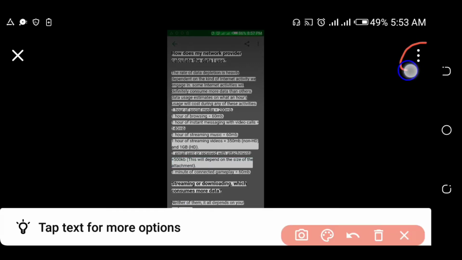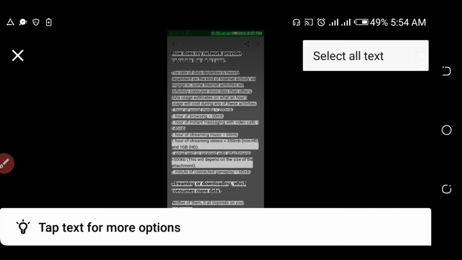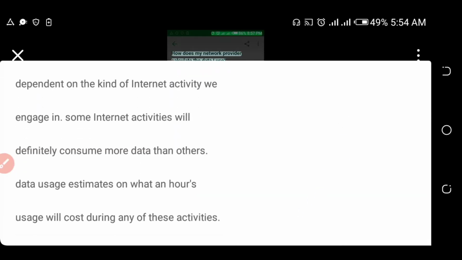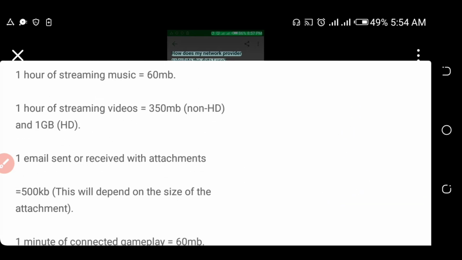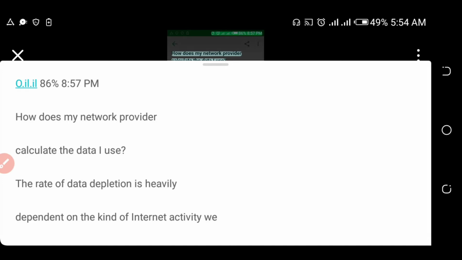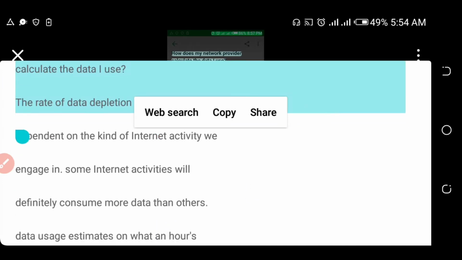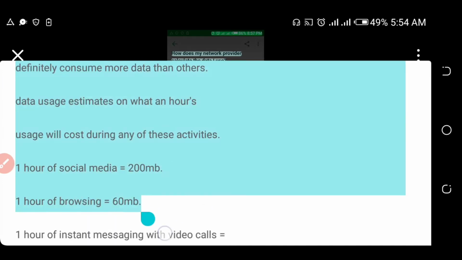To copy all the text, click on the three dots, then select all text, then you can select the text from this pop-up. So I'll simply select the text so we can copy it to wherever we need it.